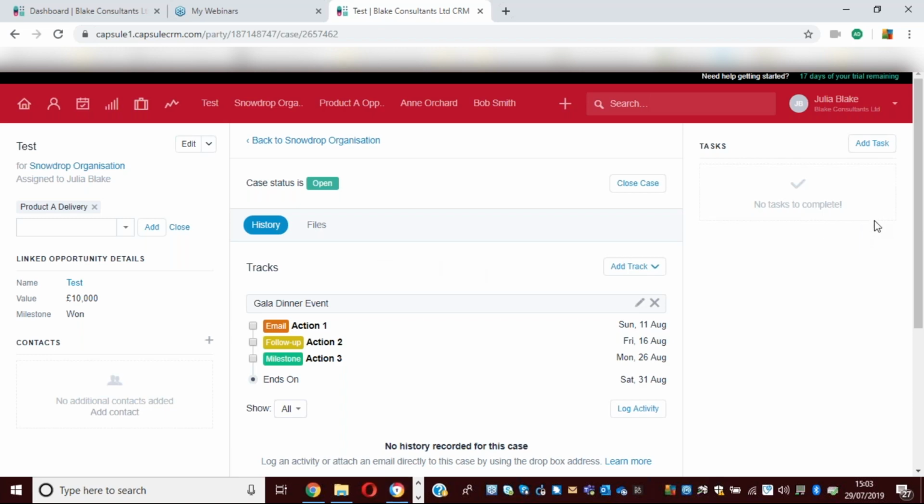So we can also add ad hoc tasks. And as we saw in the pipeline video, we can change the date of the actions within the tracks as well. Okay, so we can also add some information that might be particularly useful for cases. We can use custom fields to do that. So we can add some custom fields and add some tags and manage our tracks by going to account settings.